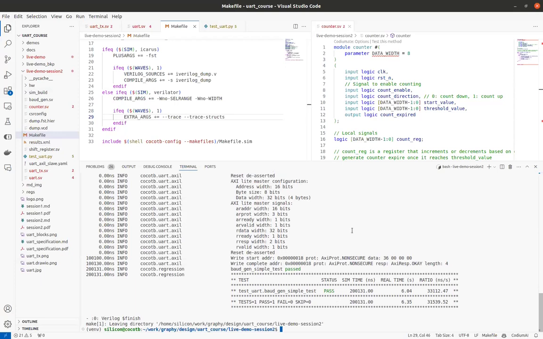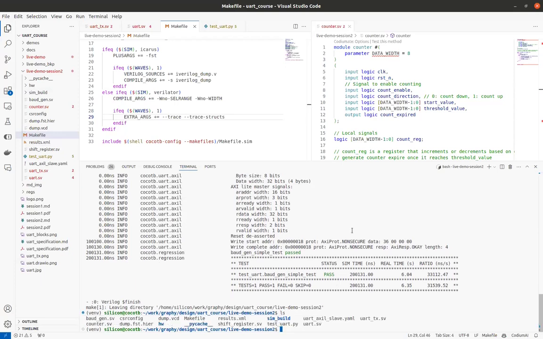Okay, so this was done. We're able to see this. Okay, so we have this dump.vcd. So we can use GTKWave on dump.vcd.